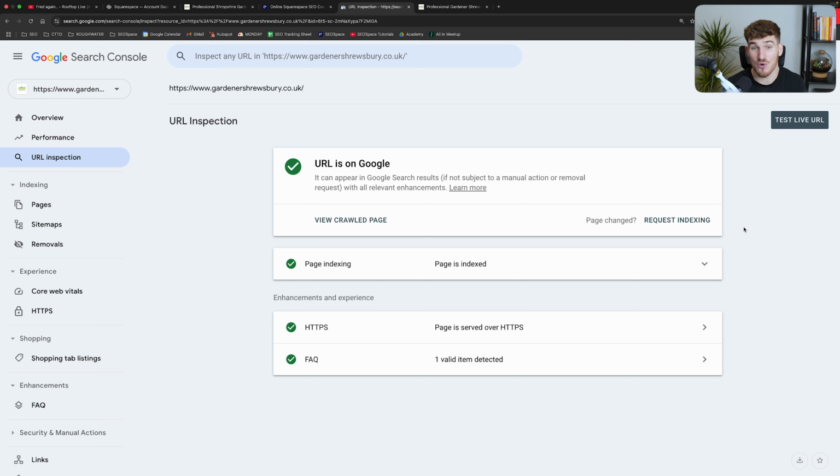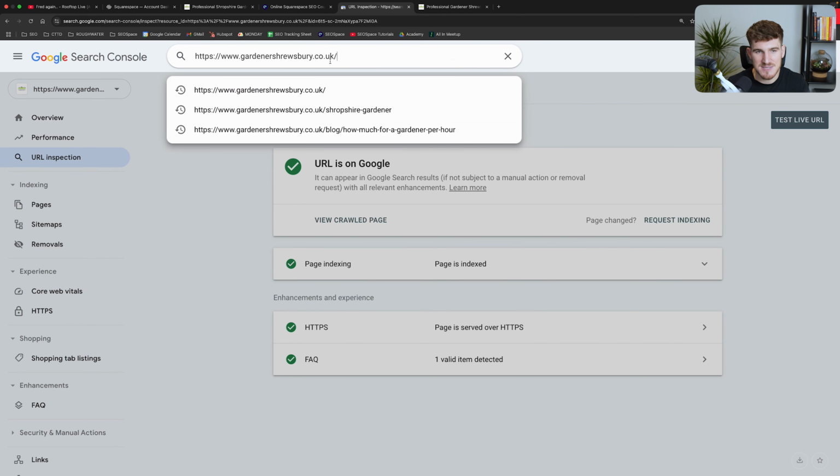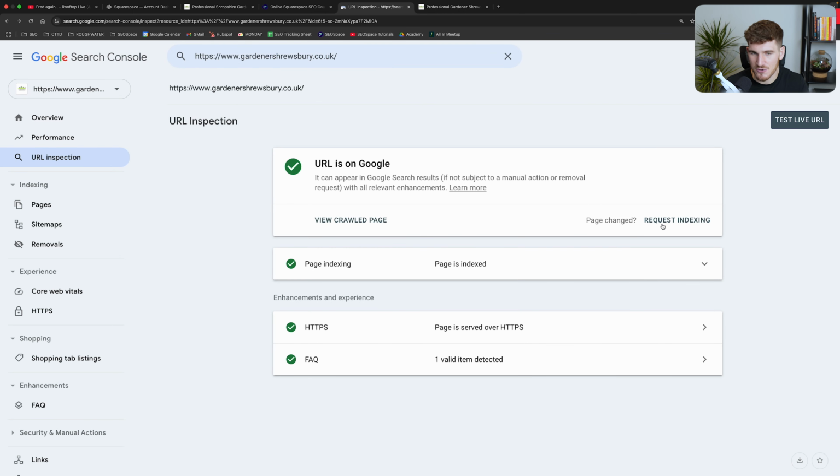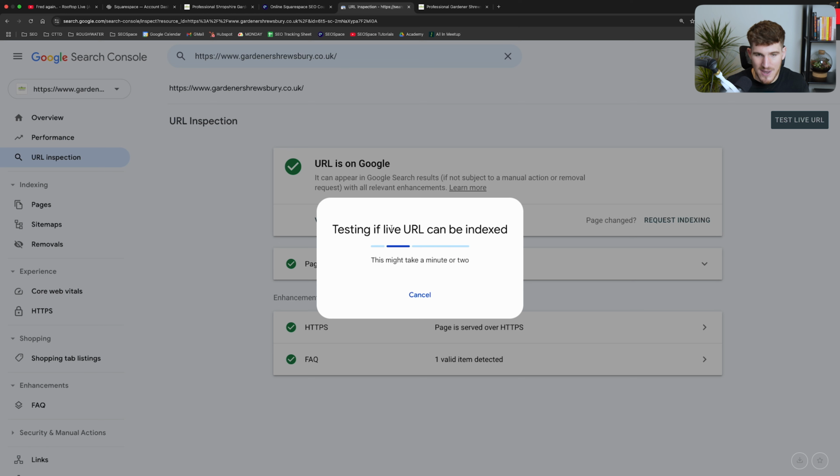So you can say, hey, Google, this is a really important page on my Squarespace site. Please make sure that you display it. And if you press request indexing, you're going to request Google manually go through this web page. So if you're facing any indexing issues, i.e. particular pages on your Squarespace website aren't showing up, this is the process that you can go through.